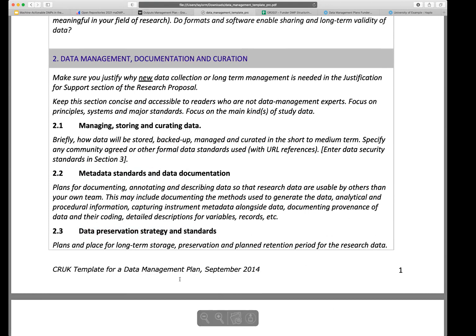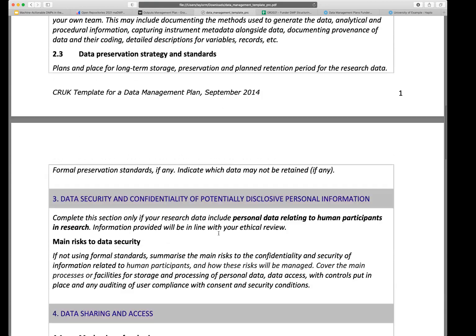There's just a lot of overlap with a lot of these, and I can imagine this becomes quite tedious for a researcher trying to complete all of these grant proposals, the data management plans for the proposals every time, and there must be a better way.